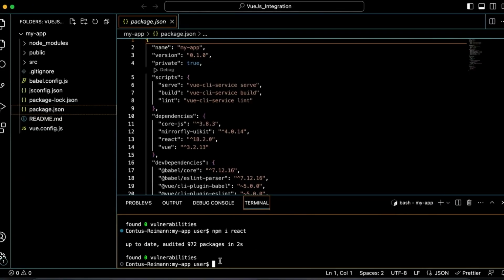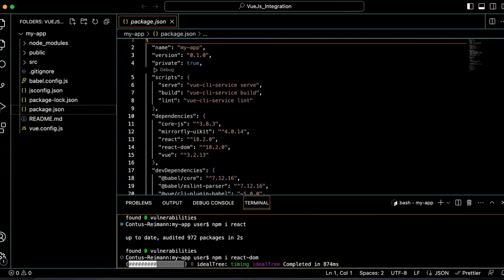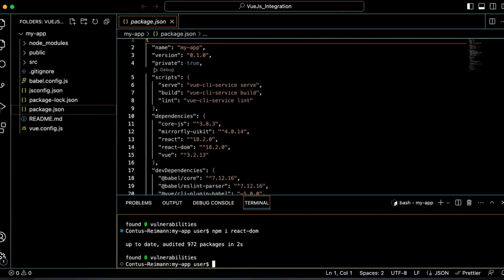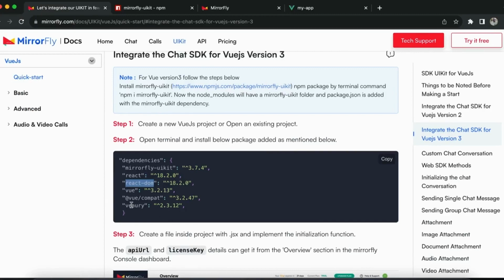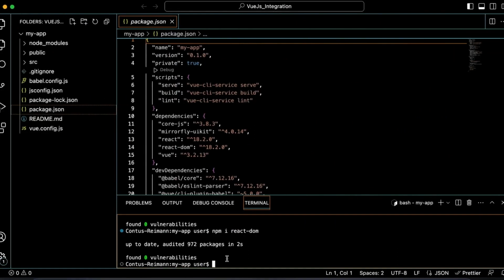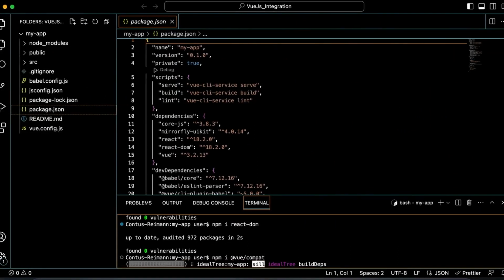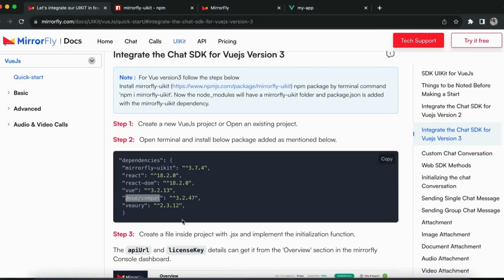Install the React DOM package in application terminal. React components are rendered with the React DOM elements, so we're installing the React DOM package in Vue. Install the Vue compat package in application terminal. The migration build of Vue 3 that provides configurable Vue 2 compatible behavior, so we're installing the Vue compat package in Vue.